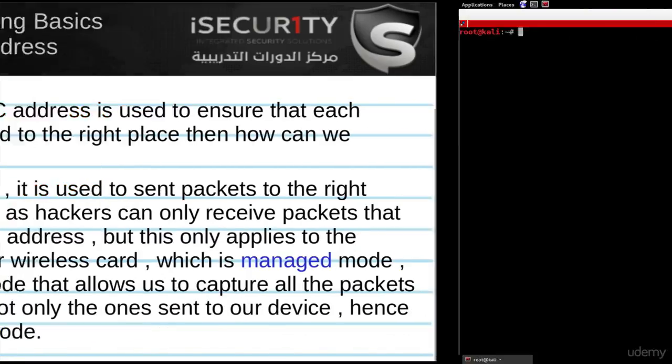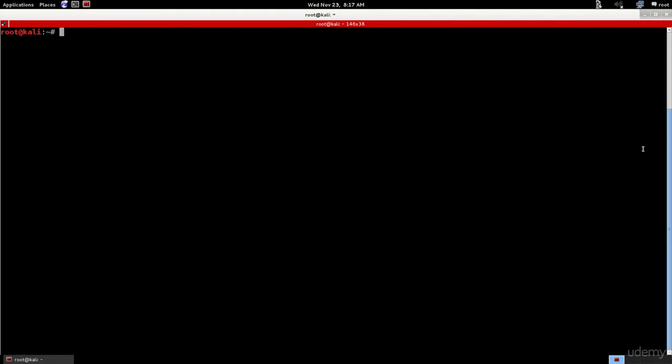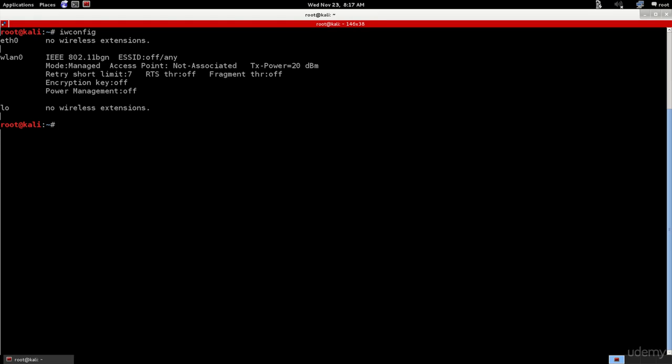So if I come in now to my Kali machine and I do iwconfig, you'll see that I have my wireless card right here called LAN 0. And you can see that the default mode is called managed mode. Basically in this mode, my wireless device will only try to capture packets that have my device's MAC address as the destination MAC. So it will only capture packets that are actually directed to my computer.